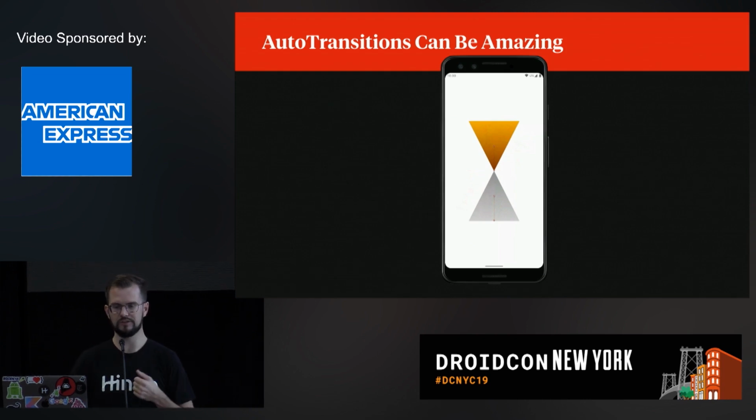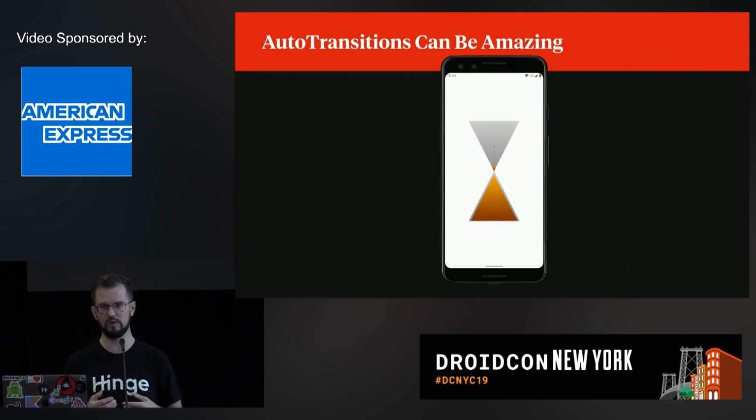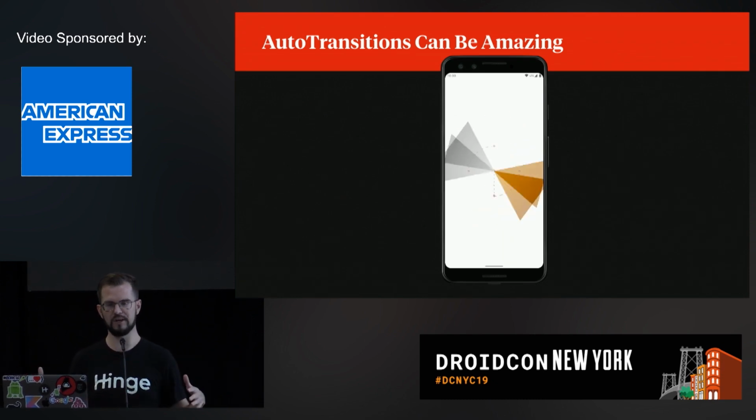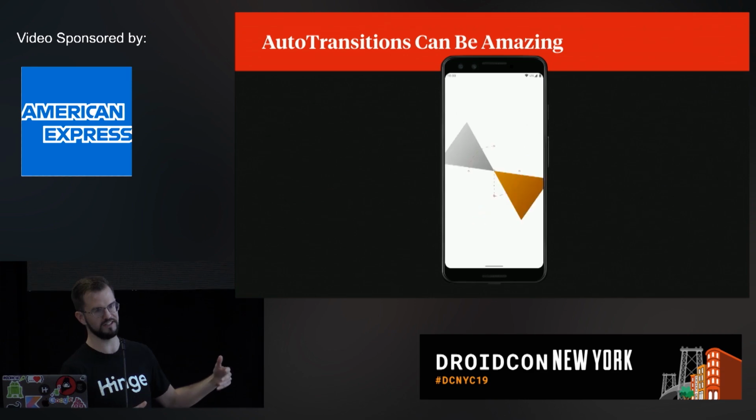So I just use an auto transition, and auto transitions can be amazing. I made this really weird, cool hourglass thing that had absolutely no input from anyone from product or design anywhere in the world. It's not useful for anyone, but it's fun, and it shows off a lot of different auto transition things in Path Motion Arc.